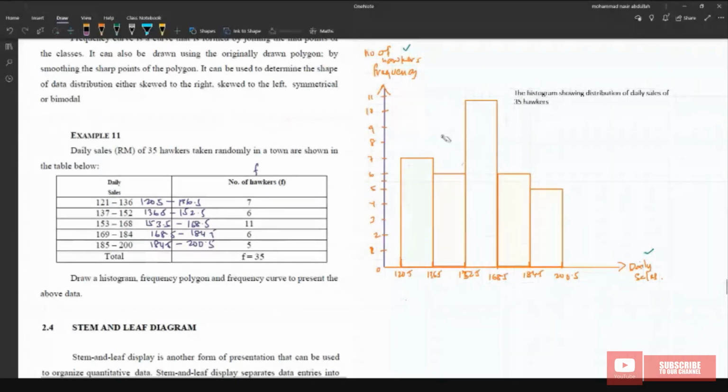So this is how we draw histogram, right? Make sure title ada dekat atas lah.